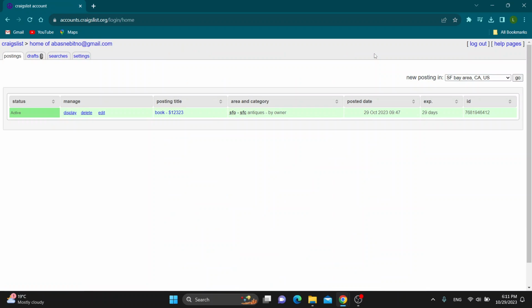Click on account, and this will open up our account where we can see all of the posts that we have. So you can see here is my post, and now let's say that we want to repost this. Maybe a couple of days have passed or it is soon expiring. This is how to do it. As you can see, here we have the option to display it, to delete it, or to edit it. But as you can see, there is no option to repost.